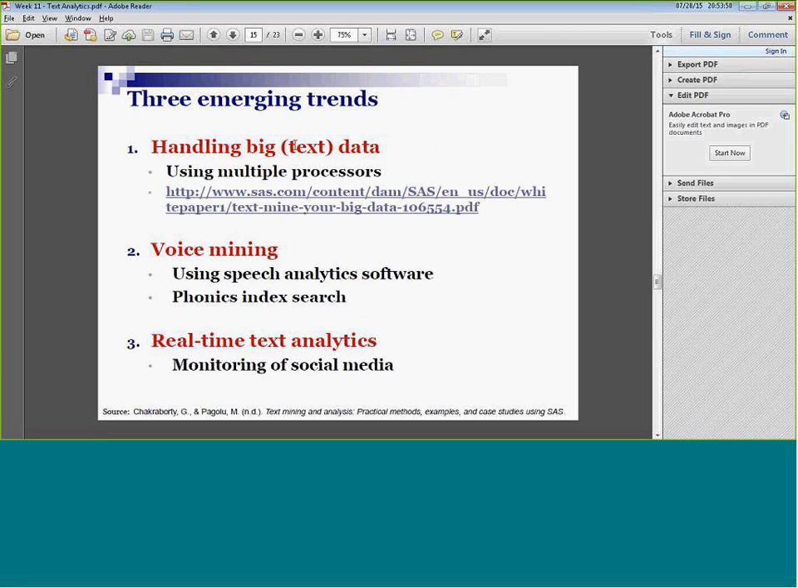So, 3 emerging trends. Of course, handling big text data with multiple processors. And again, here's a great link because SAS, as we'll say a little bit more about next week, has the ability to use multiple processors to handle extremely large data sets. I saw a little video, and I'll put a link to it out there, where they were looking at 1 billion with a B records for risk analysis for a bank every night. No problem, because their software is able to divvy up the workload and parse it out to multiple processors and then piece it all back together seamlessly.